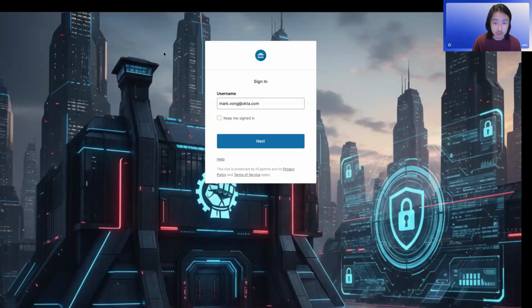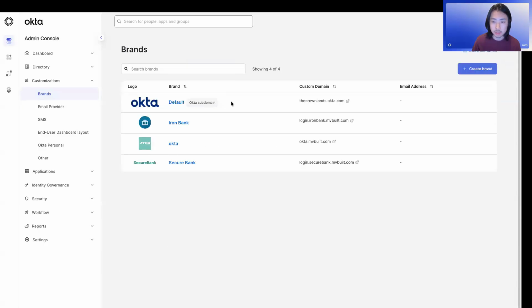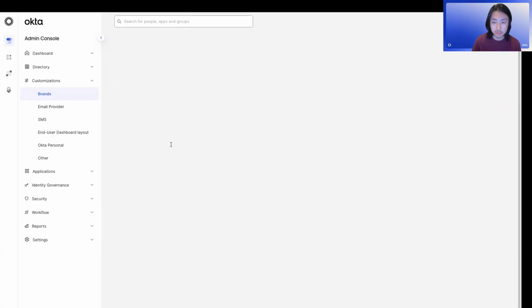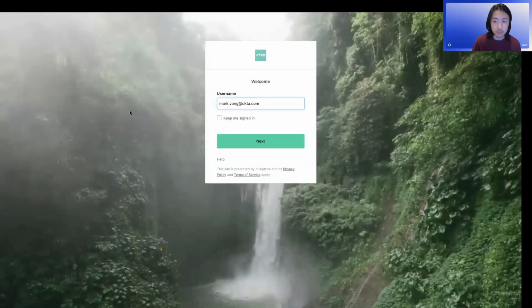Now, let's say we do need SSO across our applications, our brands. However, we still need that multi-branding experience that is completely required. Let's take a look at how that could be implemented. So if I navigate to brands and then I click on Okta, you'll see I still have access to the default logo, background image, color schemes. I can make edits here. And if I click on okta.mvbuild.com, it will still inherit all the necessary files. But you'll see this background image is a little bit different.